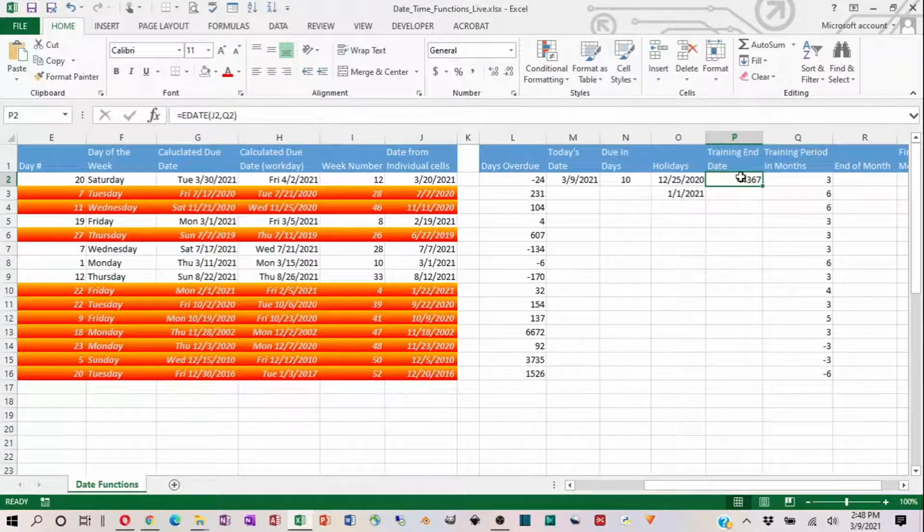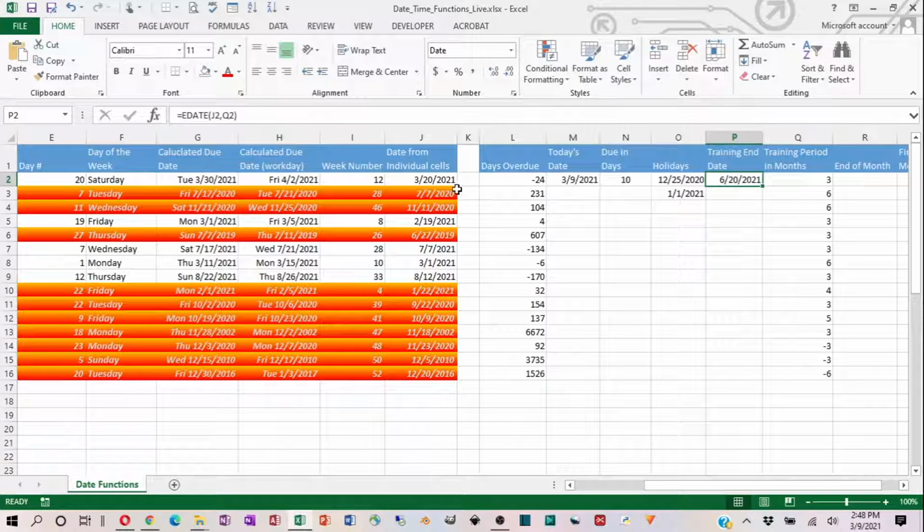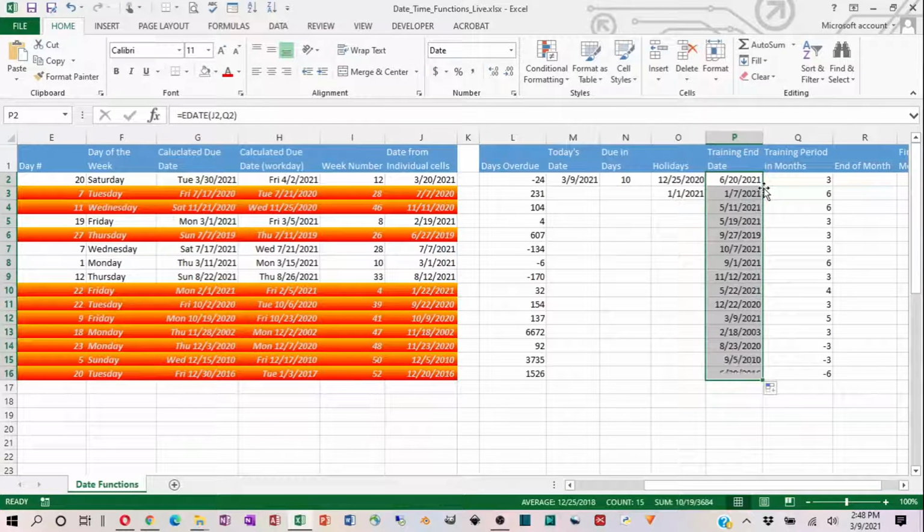Again, it didn't convert it to a date. Doesn't mean anything's wrong, not a reason to freak out, not a reason to delete that and try again. That's a serial number. You simply convert that serial number to a date. So 3 months out from March 20th is June 20th. Again, it's based on months. So we can fill that down. And there are all of our training end dates based on the number of months we have set for training.